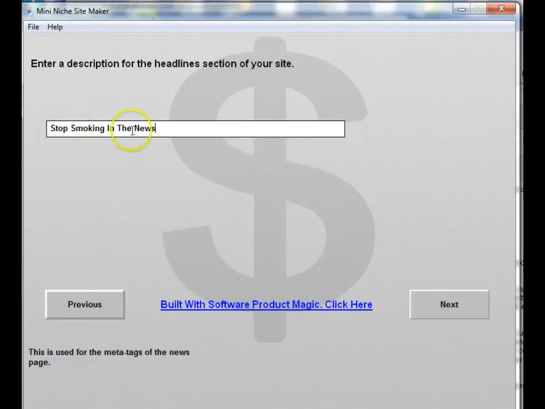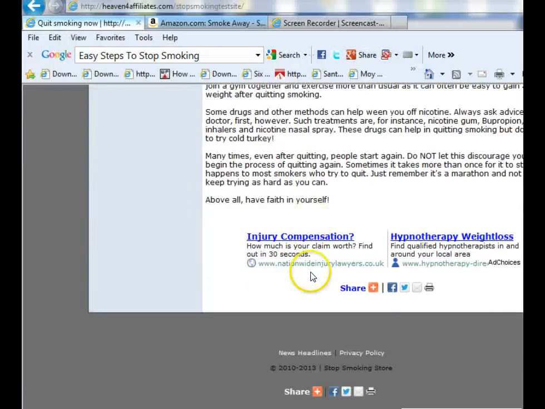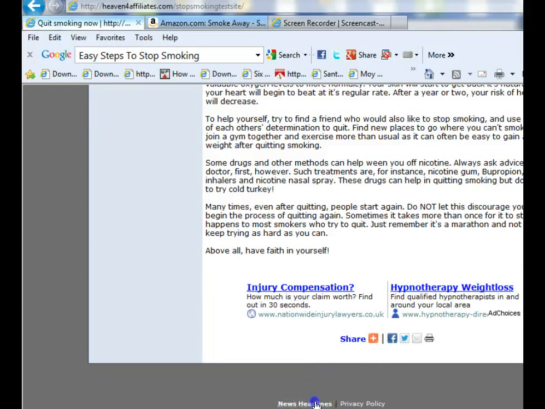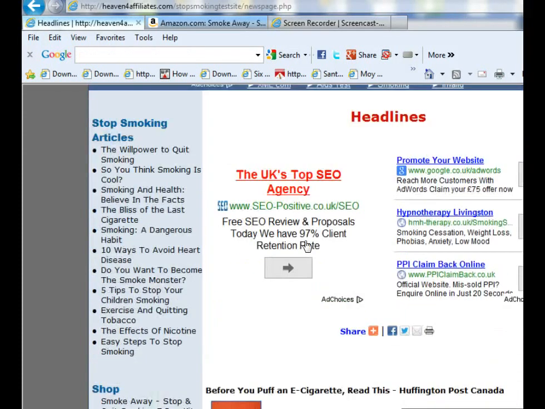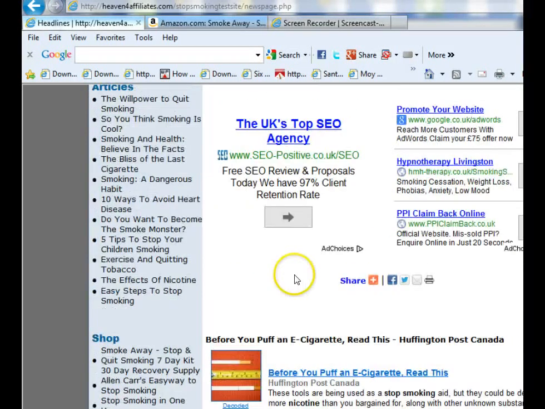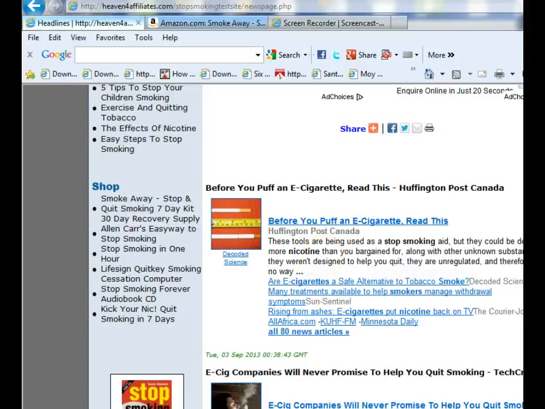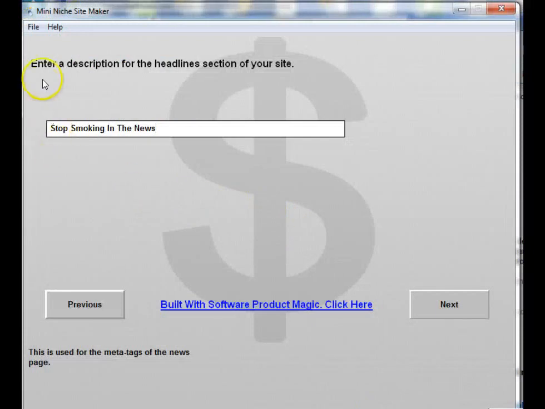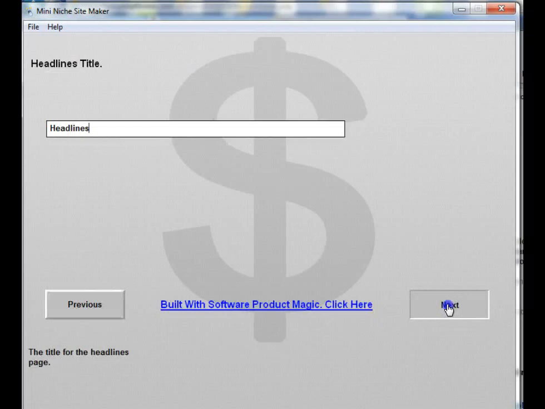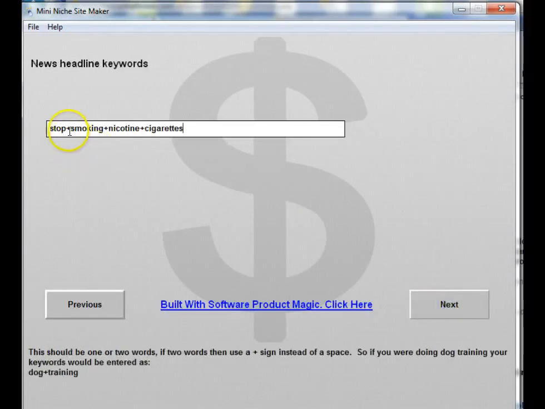Now we're on to the headline section of the site. If we go back and look at the site, there's a link at the bottom to news headlines. So this works on an RSS feed, which brings in recent stories related to the keywords that you enter, as you'll see in a second. So enter the description for the headlines section, the headlines title, and the keywords. In this case, put a plus sign between each keyword rather than a comma, otherwise you'll get some rogue results.